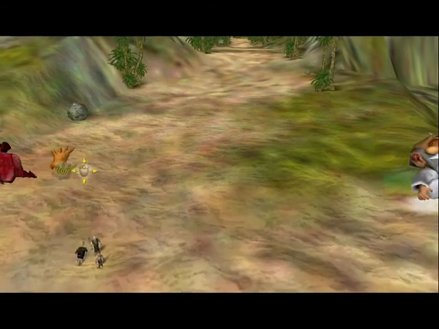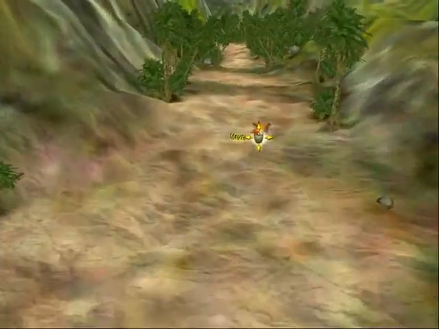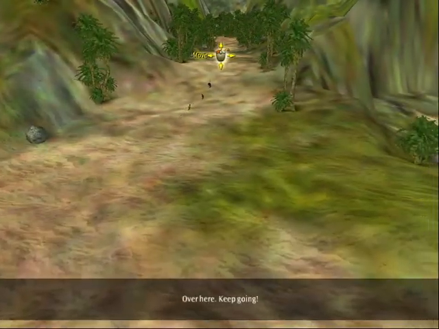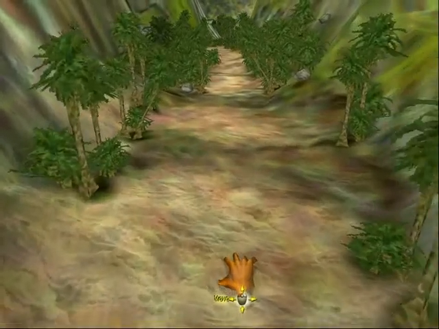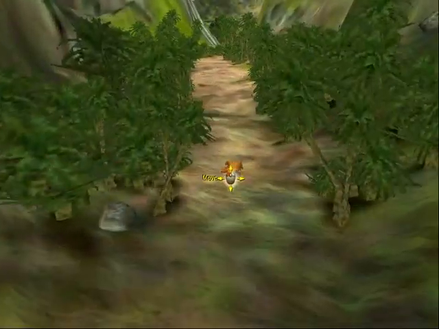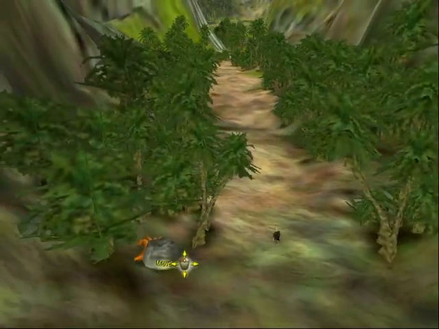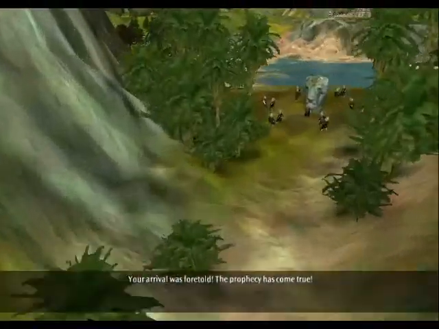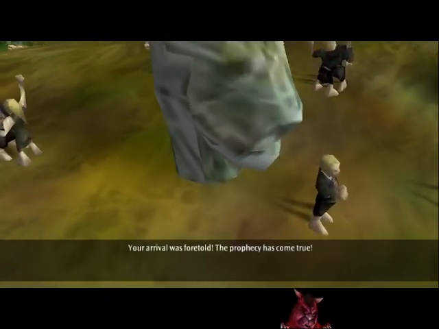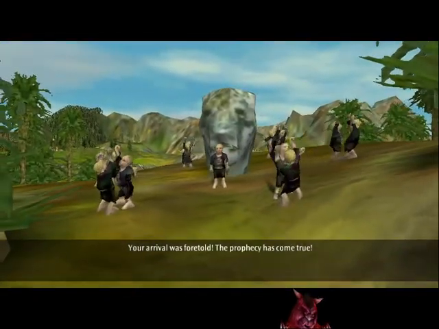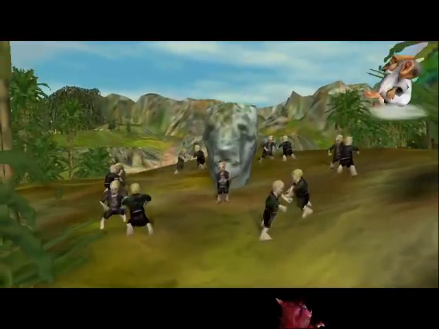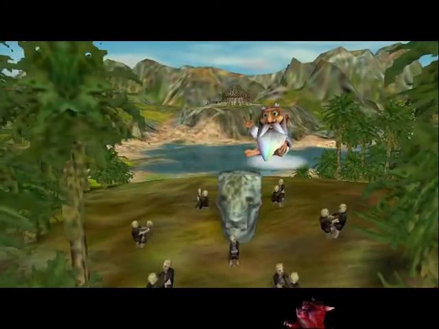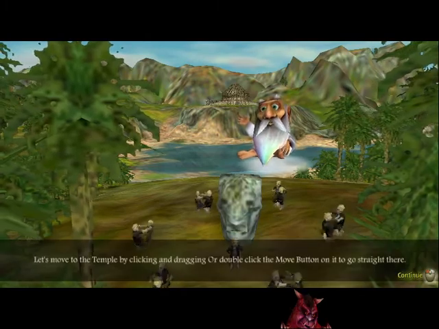Follow your new way. Keep going! Your arrival was foretold! The prophecy has come true! We can now finish... Let's move to the temple.